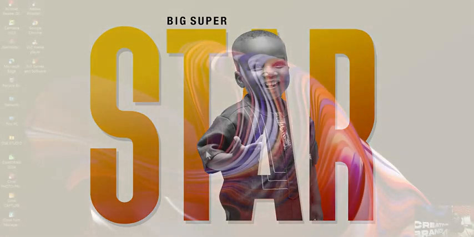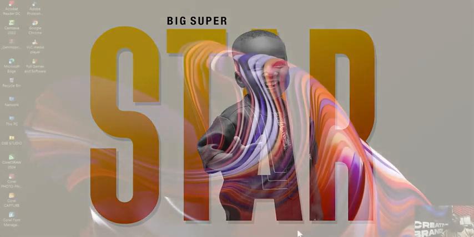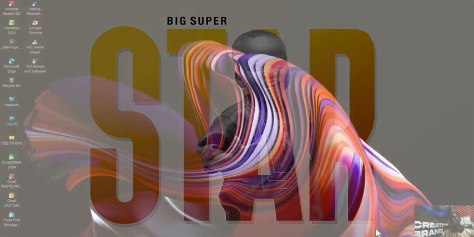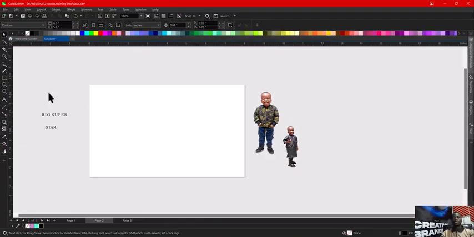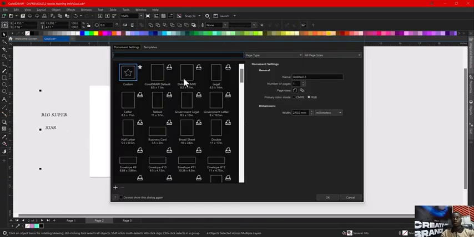Today we're going to be doing basic training, text and images merged together. So let's open our Corel. We're just going to copy this and copy this image model we're going to be using today.